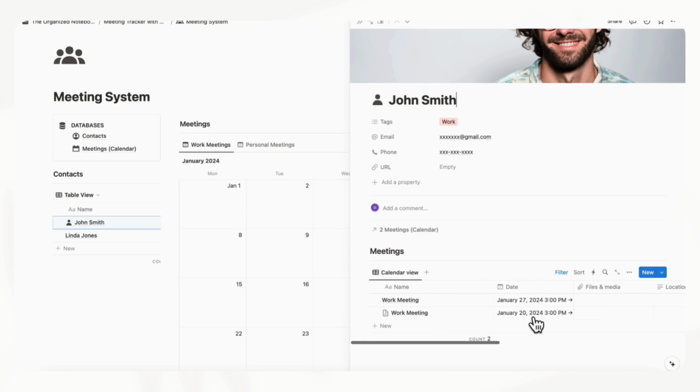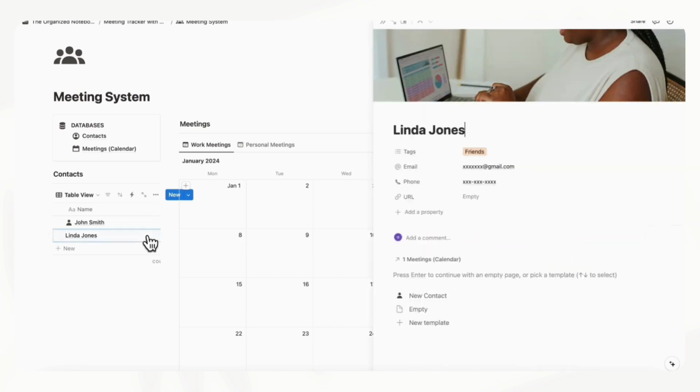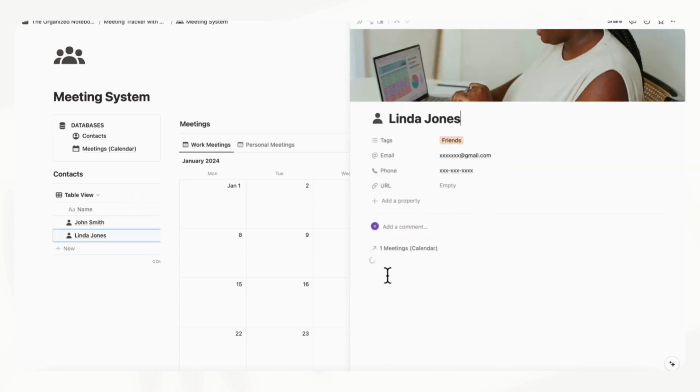So you can also add sort of sorts and all kinds of filters and tabs to this if you go through the database template, depending on how you want to see your meetings. So this is sort of different for everyone, whether or not you want to see all of your meetings, or maybe you just want to see the upcoming ones. So this is sort of up to you. And we can go ahead and load Linda's one as well.